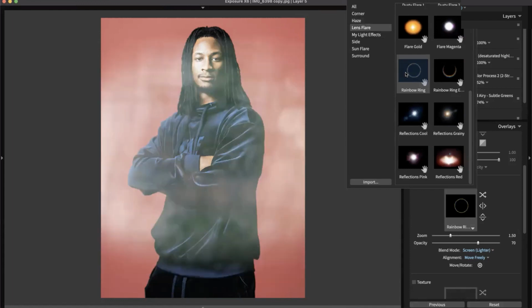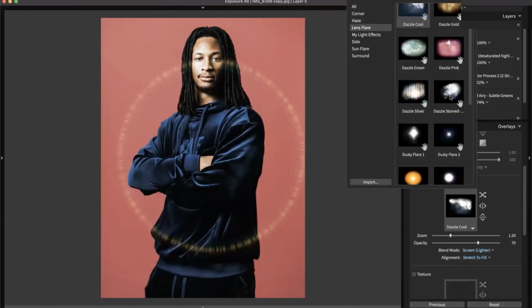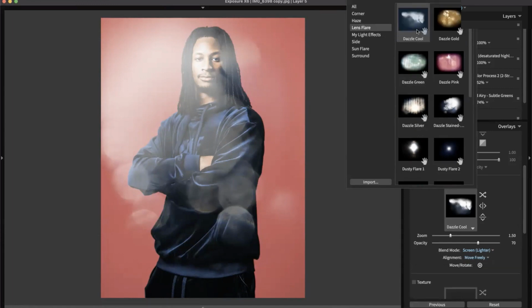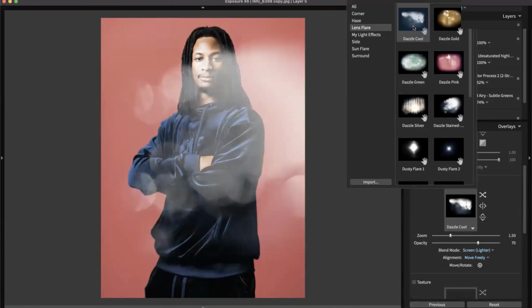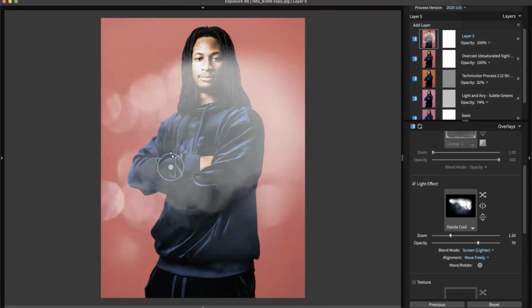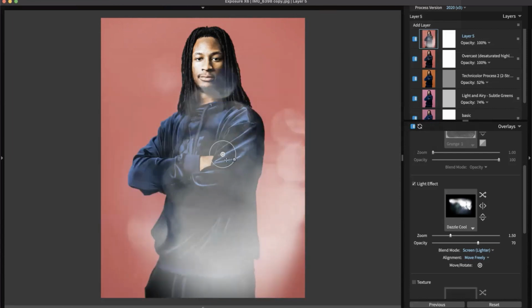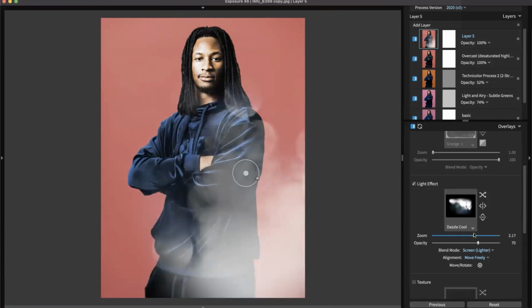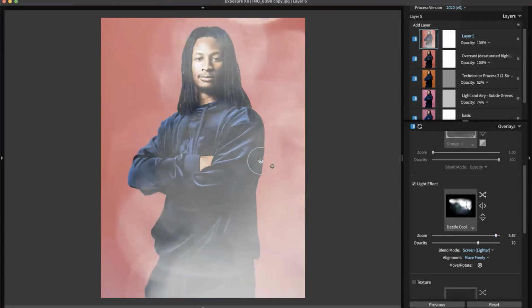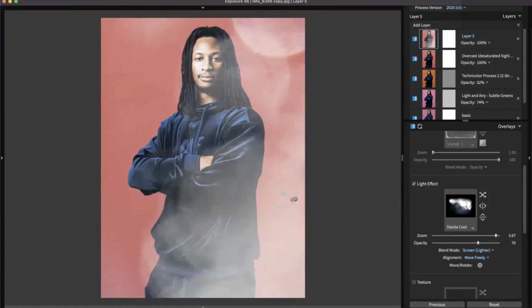No. How about this one? There we go. No. This one's better. Okay. So, I'll take in a preset, or I'll take in one of these overlays, make some modifications to it. And I'll make it a lot bigger. And maybe you can see the method to my madness here.